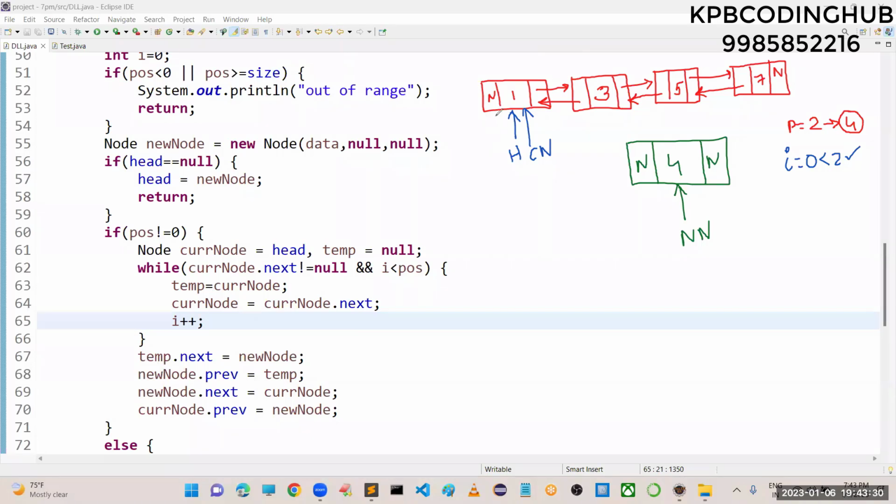That means temp will become current. This will become temporary node. And current node is equal to current node's next. Now this will become current. I think you got clarity why I have changed this one. Because previous node I am holding, next node I am pointing. Why? Because if you want to insert in this gap, this node's next field and this node's previous field we have to capture. That's the reason. So i plus plus. Now i value will become 1.